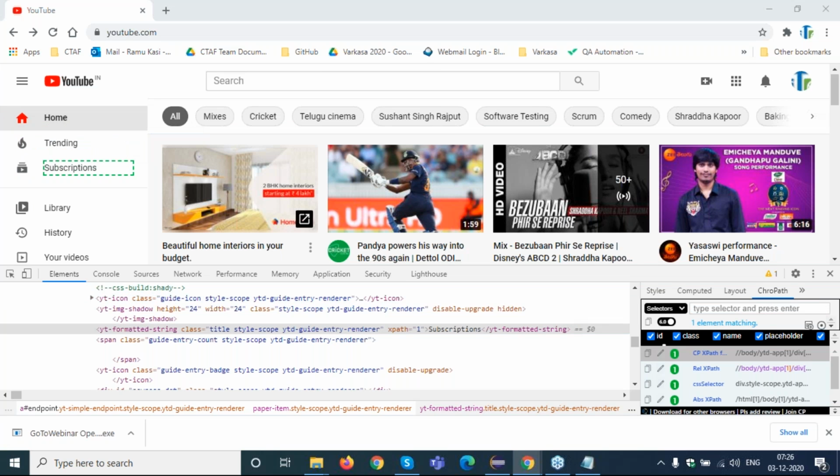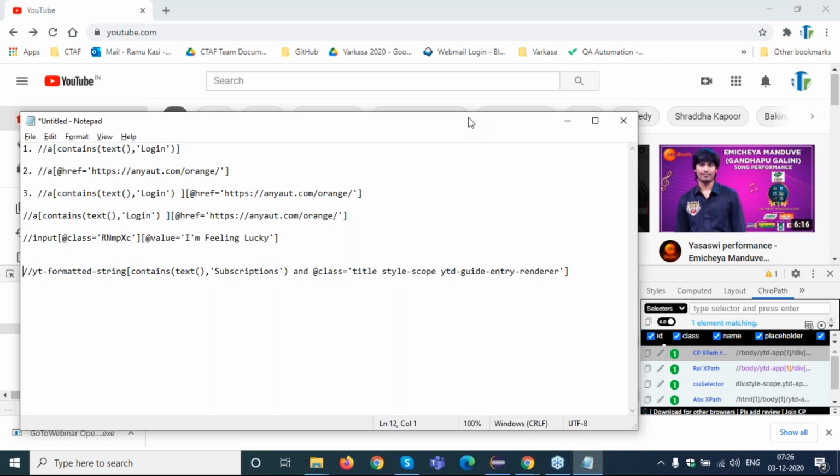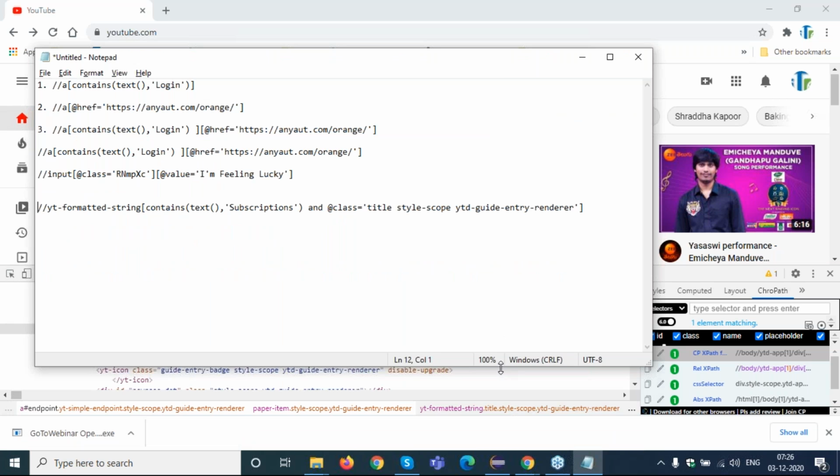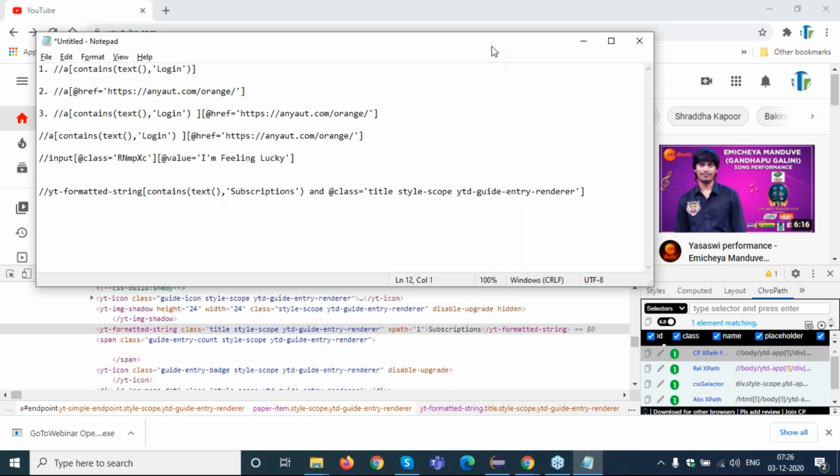Can you show the XPath you created? Yeah. Earlier I had only till text. It was giving two matches, so I just added one more attribute. Do you mind moving this notepad up a little so that we can see the HTML? Okay, yeah, sure. Can you see now? Yeah. Okay.